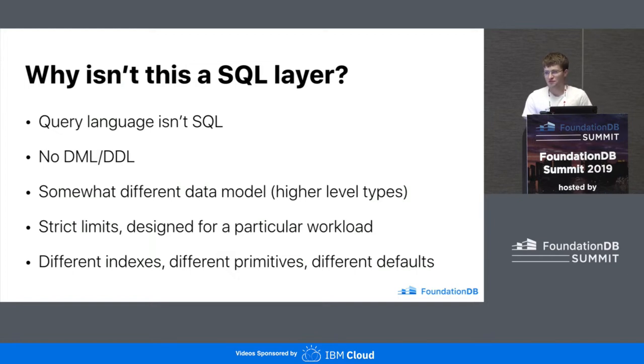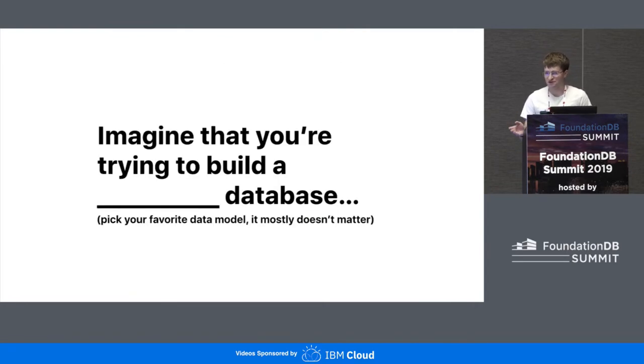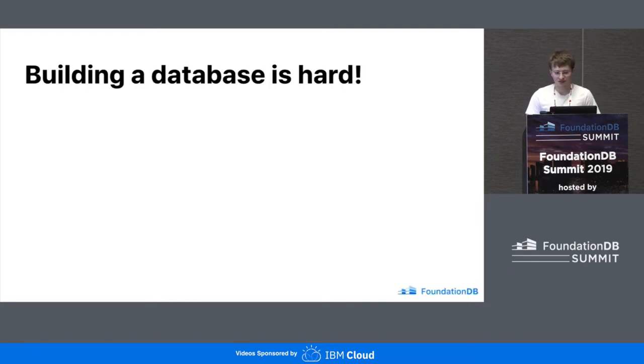And so to tell you about why I think the record layer is a really cool project for the FoundationDB community, I'd like you to imagine, maybe not too hard for many of you developing layers, that you're trying to build some type of database. And you can almost pick your favorite data model because it's not going to matter very much. And so if you've tried to do this, you know that building a database is hard.